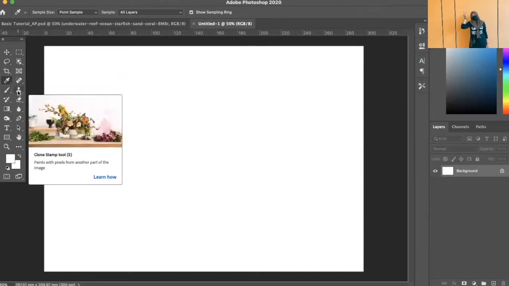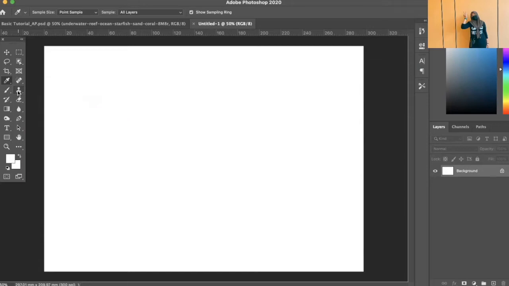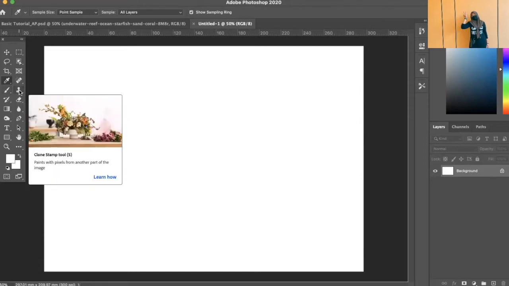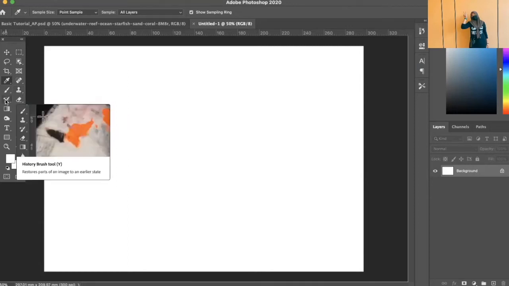Next is the clone stamp tool. This is to duplicate any part of a particular picture, so that you can paste it anywhere to make it softer, or if you have any watermarks in your picture, you can just rub them off. Next is the history brush tool.